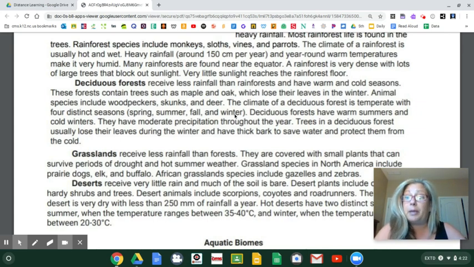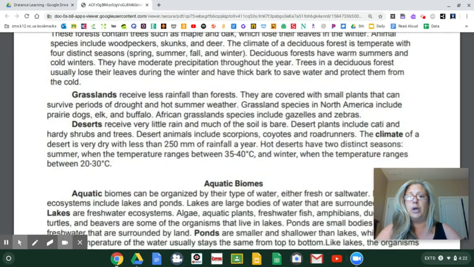The climate, black bears. The climate of a deciduous forest is temperate with 4 distinct seasons: spring, summer, fall, and winter. Deciduous forests have warm summers and cold winters. They have moderate precipitation throughout the year. That means in the middle. All right. Trees in a deciduous forest usually lose their leaves during the winter and have thick bark to save water and protect them from the cold.